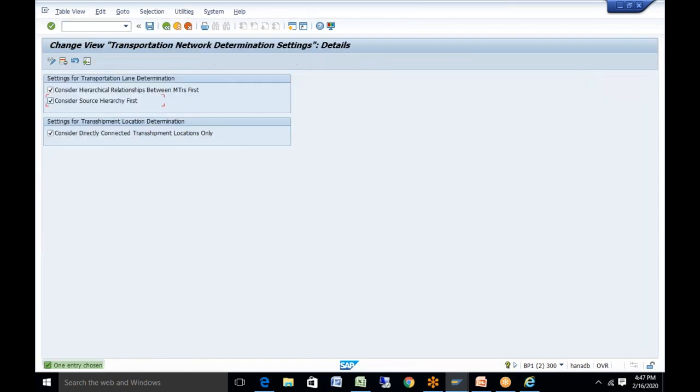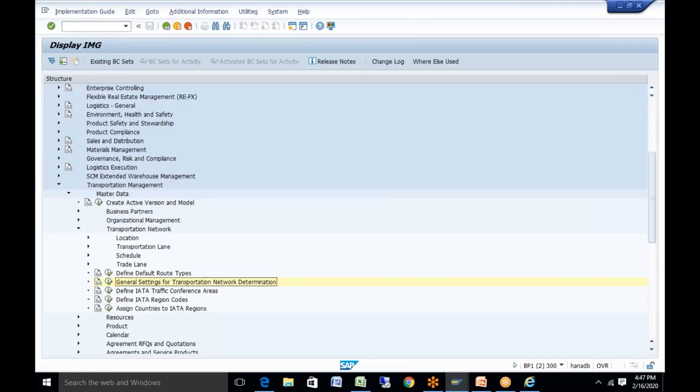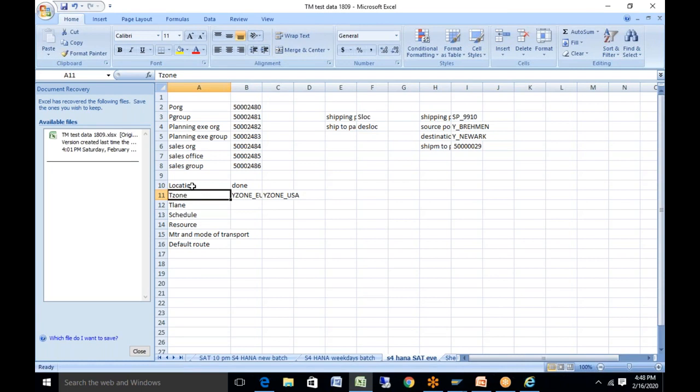And there is one more tab here, change transportation network determination. You don't have to do anything with this. This is always as it is, so don't go through this one. Okay. So this one we are done. So this is also done.